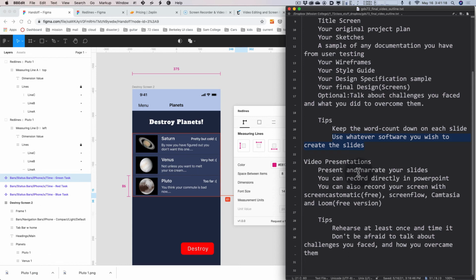The video part of it, so what you're going to do for the video presentation is basically record you presenting and narrating your slides. So you're narrating your slides, you're presenting your slides. You can do that directly in PowerPoint. You can record in PowerPoint. I don't know how great it looks. It's fine. If you like to do that, if you want to try that, that's fine.